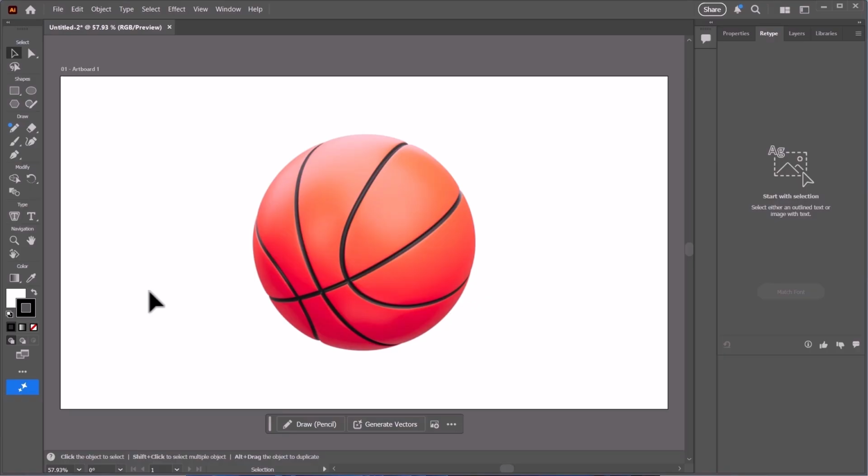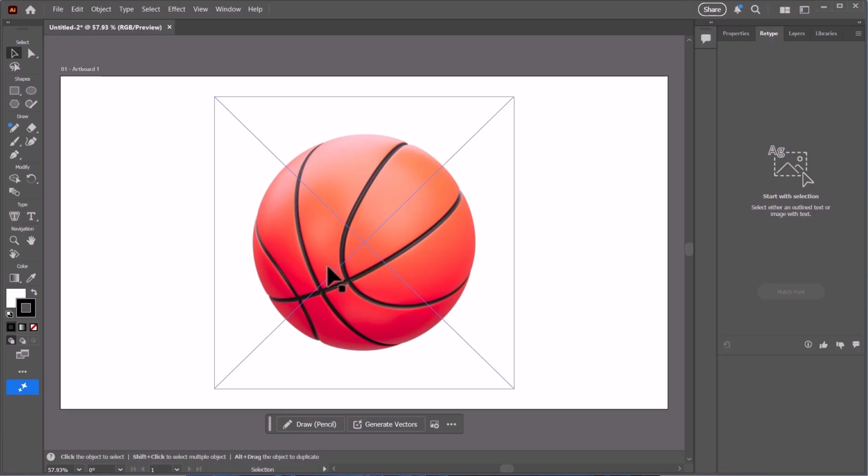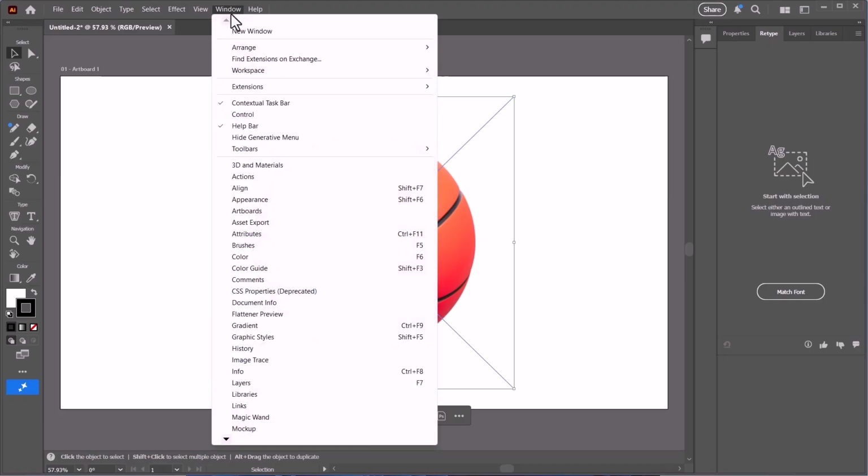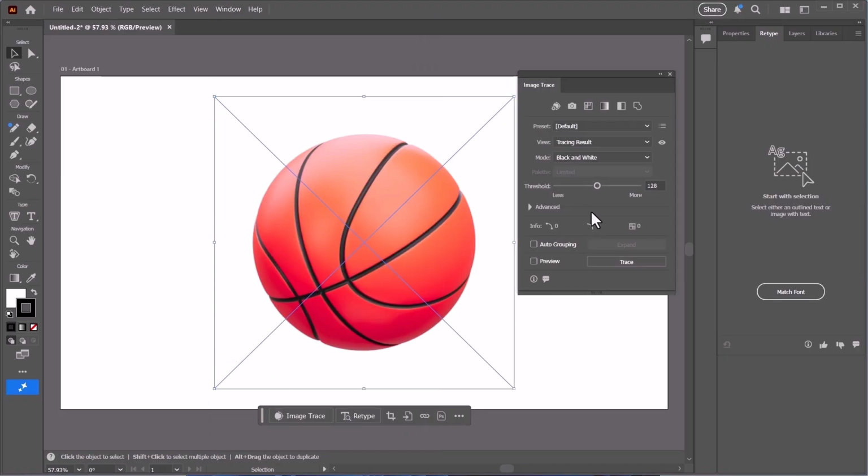Once the image is on your artboard, click on it to select it. This tells Illustrator that this is the object we want to work with. Now go up to Window and select Image Trace. This will open the Image Trace panel on the right side of your screen.